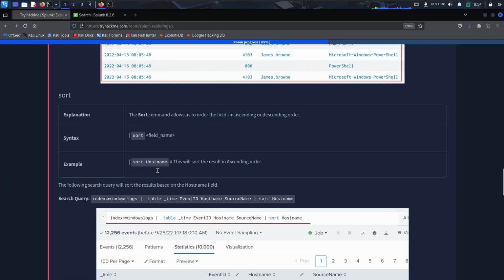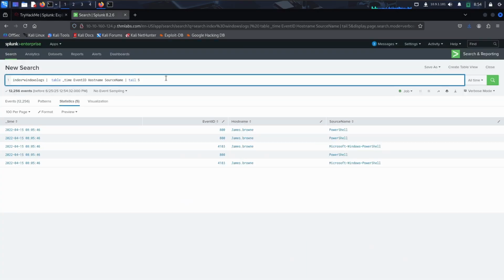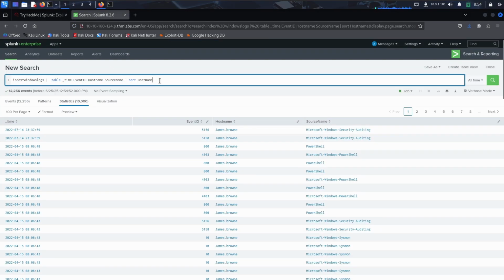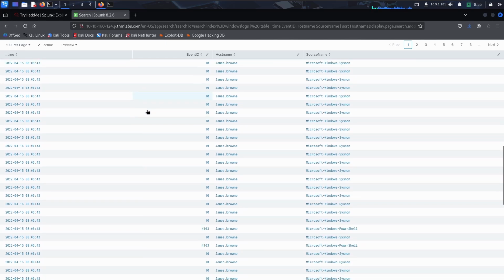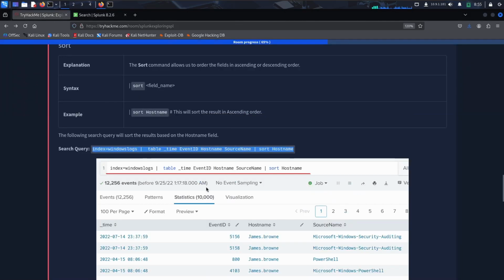Okay, let's move on to sort. Sort will sort results in ascending order, right? So let's use this. Sort host name will sort the host names in ascending order, from lower to higher, I think. As you can see, we select a table with underscore time, event ID, host name, and source name, and sort the host name. The host names are sorted according to ascending order.